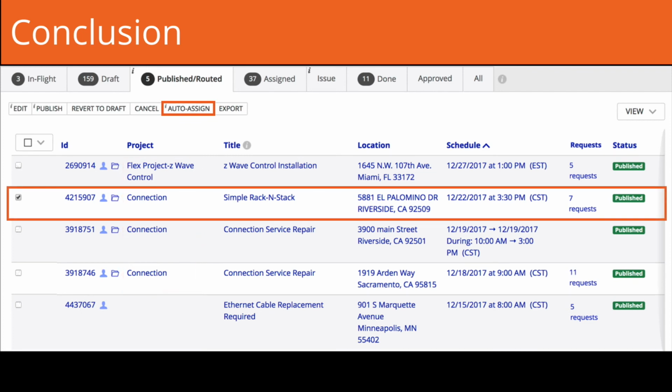You may want to experiment with this feature by trying it on a single project-based work order. And this concludes the tutorial on the auto-assign feature.